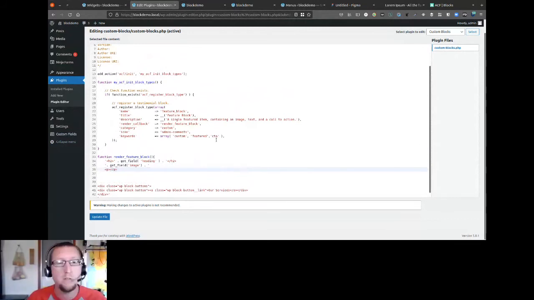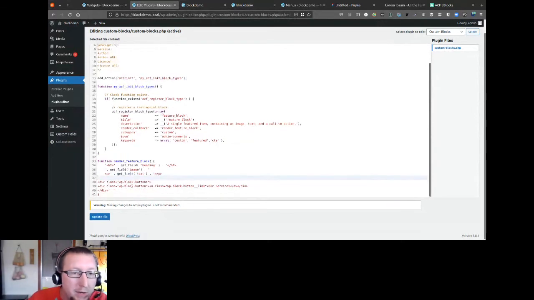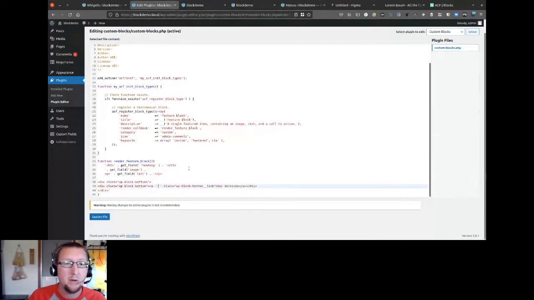This section here is the paragraph text. We don't want that. We want to replace it with our own stuff. We'll say get field text. Then here you can see this is the markup for the button. So we'll do the same thing here.